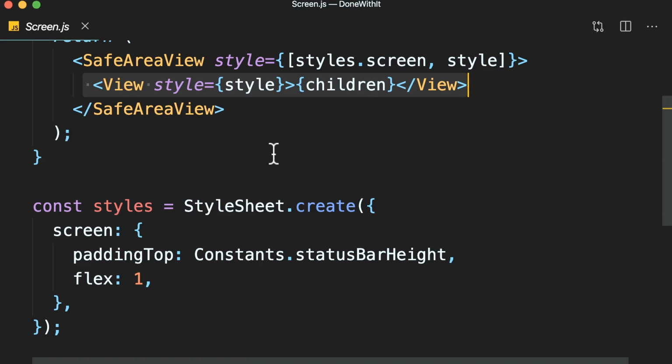Now here's the problem. This view is not growing to take all the available free space. It grows enough to fit its content. That is the default behavior of views. So a technique that I personally use to troubleshoot these issues is applying a background color.